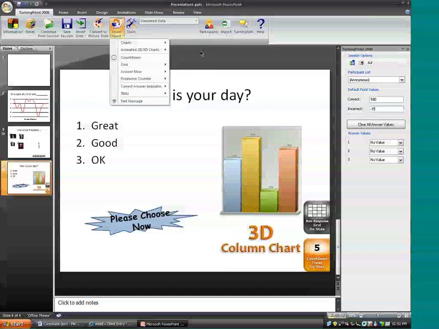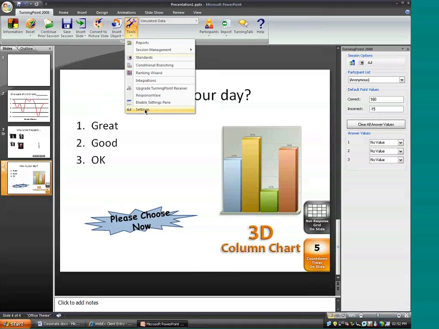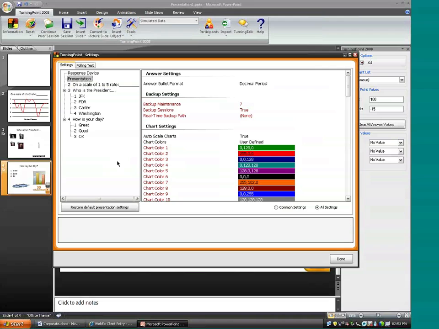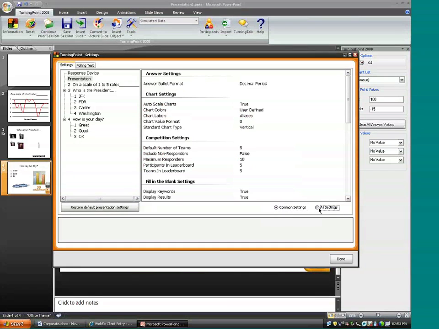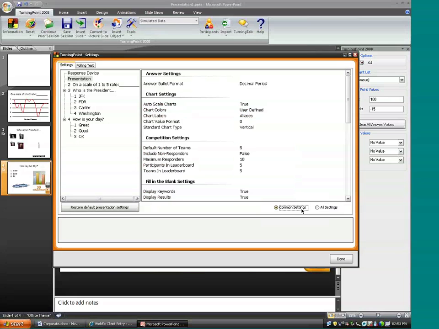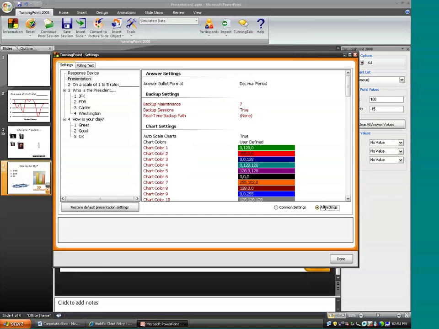Now the last thing that I want to do, guys, is just pop in here to the Turning Point settings and talk about some of the things you can change, and I'm going to just talk about the most popular ones that people take advantage of. So first of all, when you come into your settings, in the lower right-hand corner you have two options, Common Settings and All Settings. My recommendation is to click on All Settings and leave it there. Now when you first come in here, it's going to be on Common Settings. Take it off of that. Put it on All Settings.